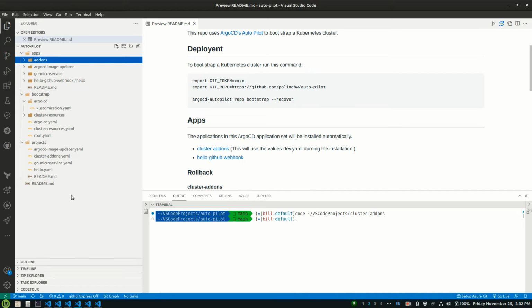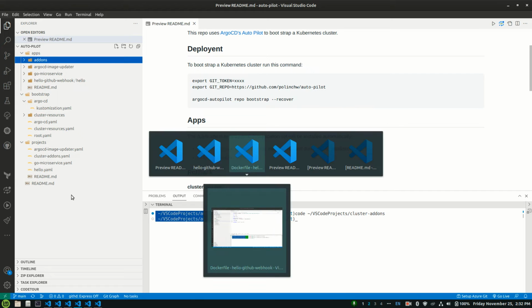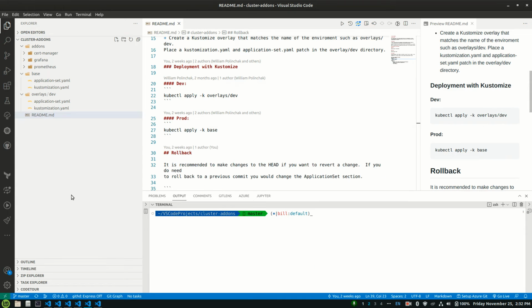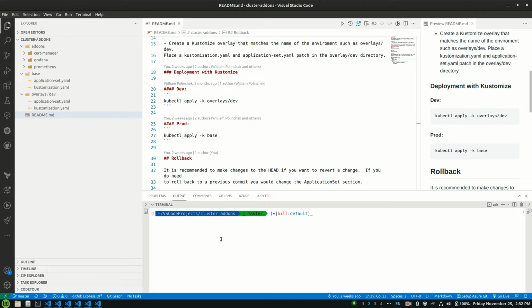So let's take a look at the cluster add-ons, which is in a different repo. Cluster add-ons has essentially a list of Helm charts: Cert Manager, Grafana, Prometheus, and it's an ArgoCD application set. So AutoPilot will look at this repository and it will automatically deploy anything that's in the add-ons folder.